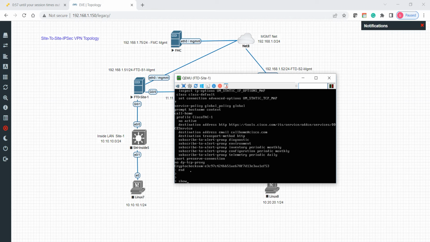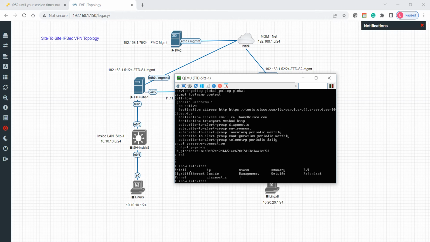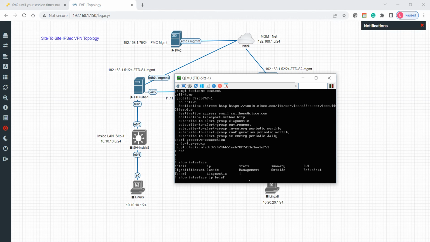Likewise, important commands are like show interface IP brief. Give it a sec. Show, and I can use space bar to autocomplete. So show interface, if you give two times space bar, you can see after show interface what are the commands that you can type in, right? Show interface detail, show interface IP status summary regarding redundant interface or BVI, etc. Show interface tunnel. So show interface, let us say IP brief.